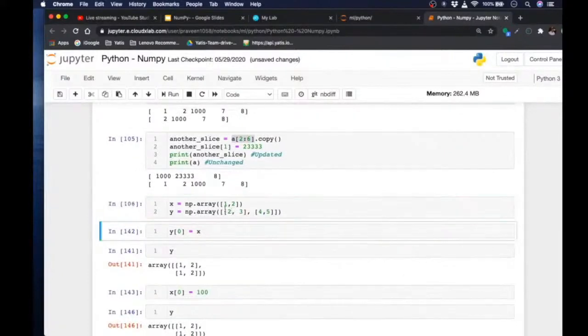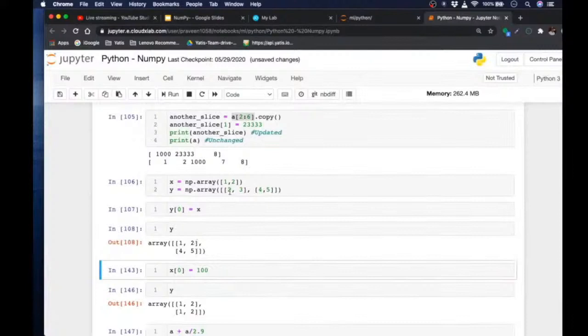Another interesting item about this. If I have y, a two-dimensional matrix with 2 rows and 2 columns, and x is an array with 2 elements, I can do this. And if I do that, what happens? If you look at y, you can see it has changed. So I can actually overwrite, as long as the dimensions are supported. This is something we can do.